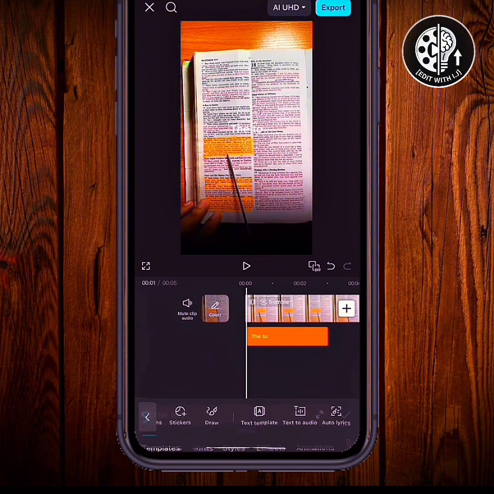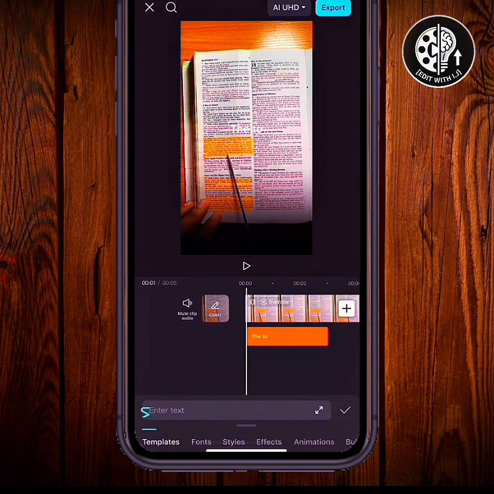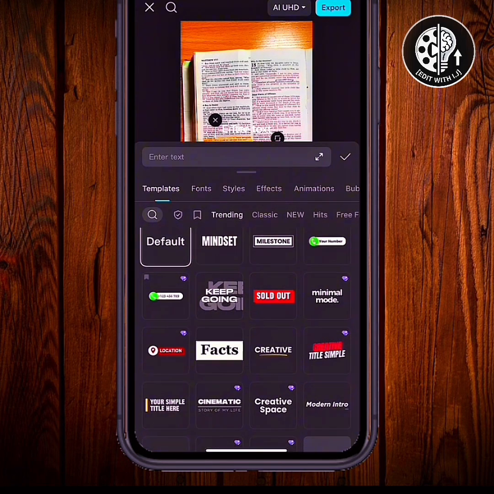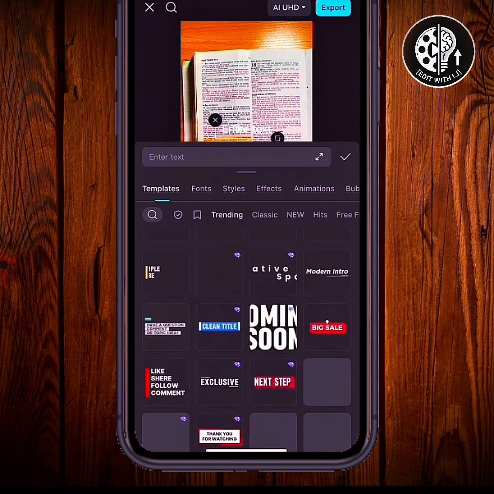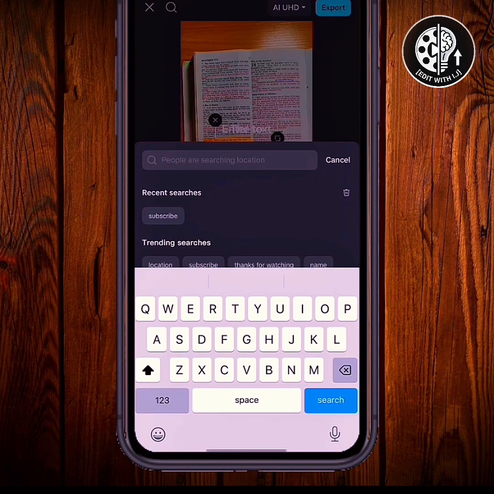The test template contains already made tests that you can use immediately on your video. By clicking on it, you will see different kinds of tests. Can you see beautiful already made tests? And you can as well customize these tests, and you can as well search for any test you want to use.